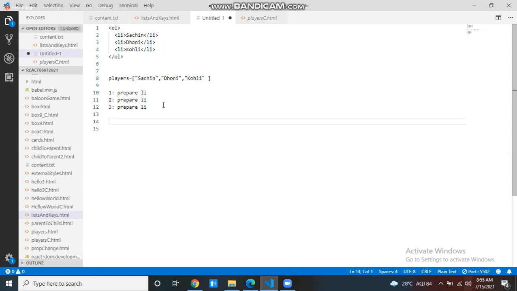So can we write it? How can we write it? My players dot map. Where do you want me to write this map method? That is the question. This is your actual OL. Which one do you want me to replace? OL is not required. In this place only you have to replace with map. In this place, my map is going to return a list of items. So here you have to write it.